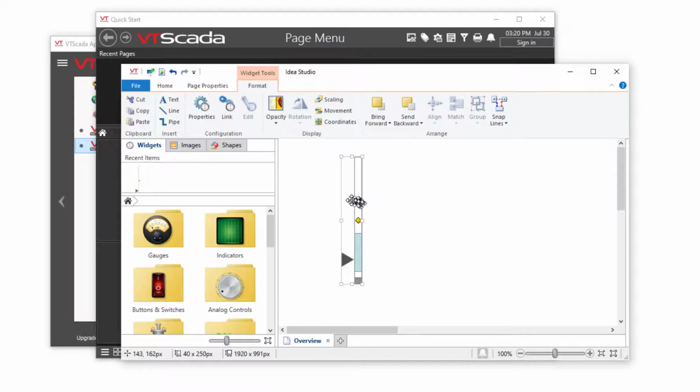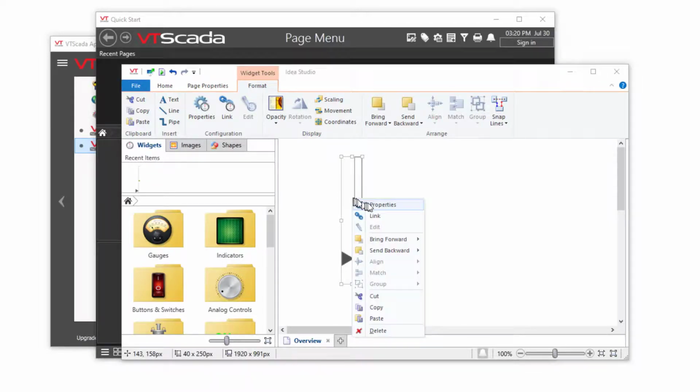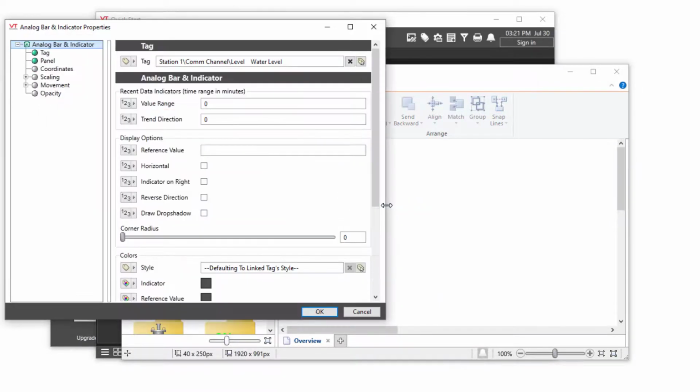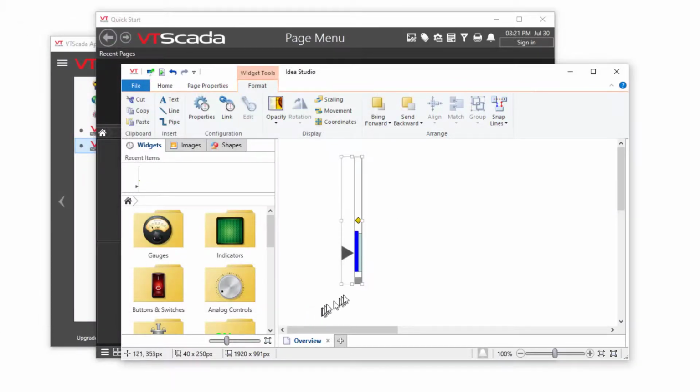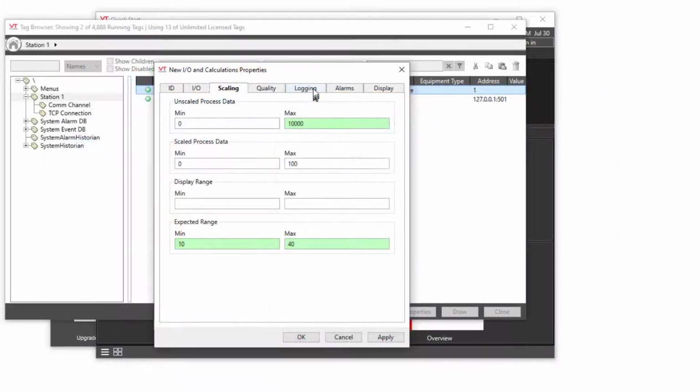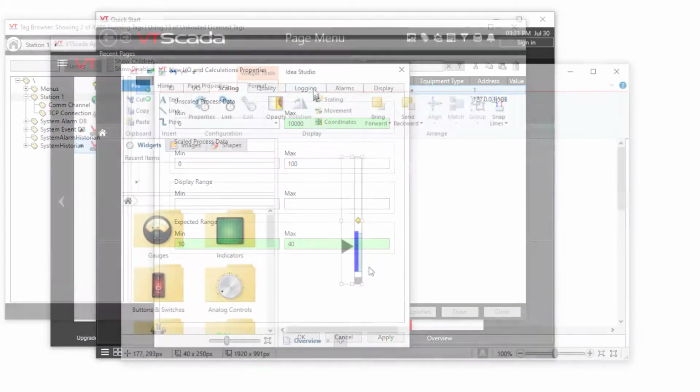Let's adjust just one thing in the bar. Right-click to open the properties. Set the value range to 5 minutes. That will add a display of 5 minutes worth of history within this bar so I can see where the level has been over that time frame. Click OK. And now we can see the current value indicated by the arrow, the value over the last few minutes, and that light blue shade is the expected range that we configured in the tag's scaling.